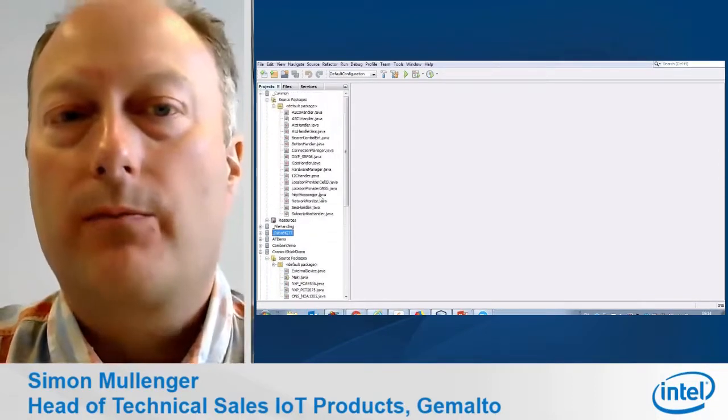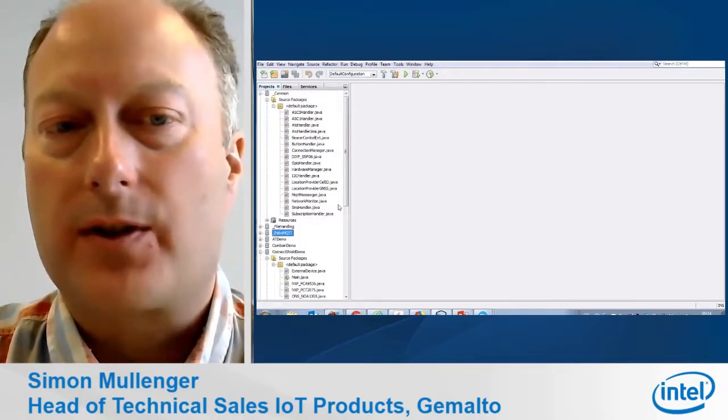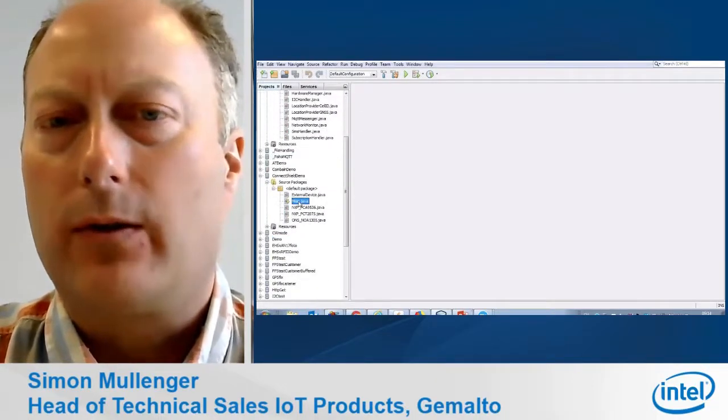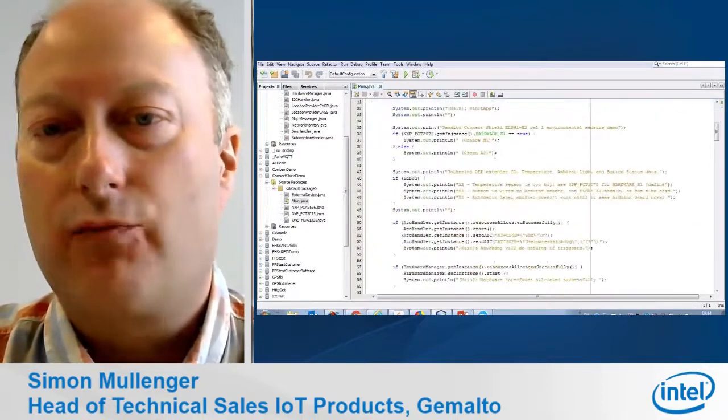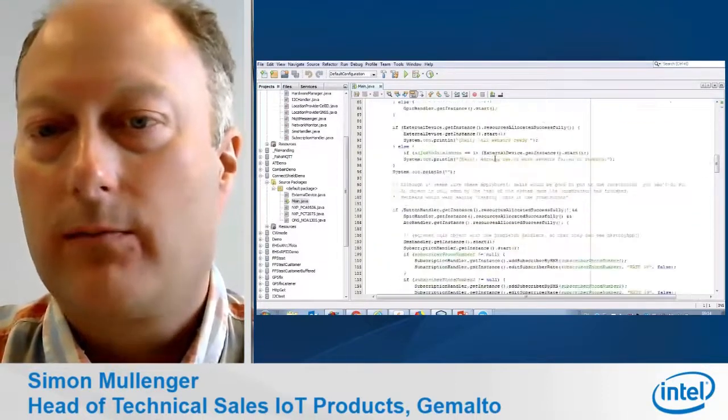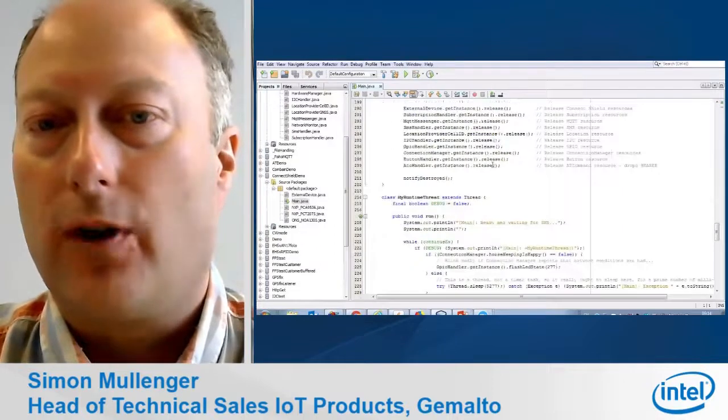Okay, so this is the sort of software we have, and if you wanted to have a look, we don't have too much time to go through it, but this is just Java. It's just standard Java, Java ME, the mobile edition of Java.